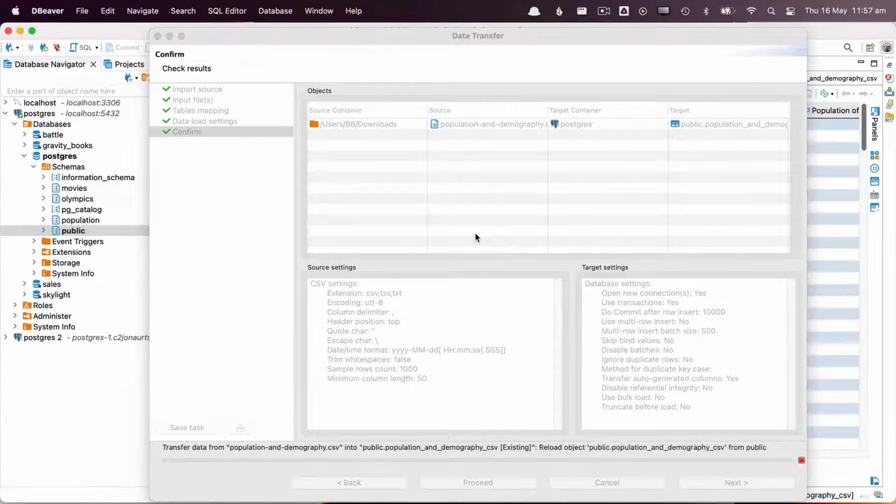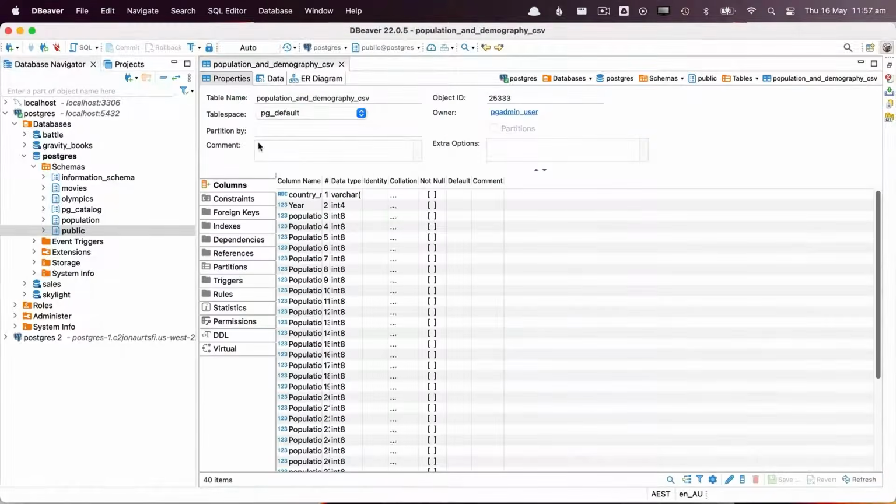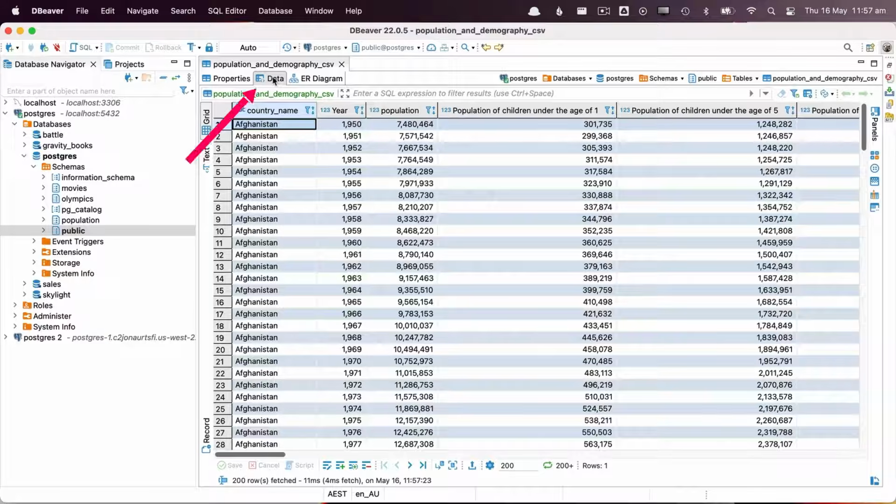The CSV will be imported. It could take a few seconds if you have a few thousand rows like my file, or even longer if you have a large file. You'll see this tab appear when it is finished, which shows you the columns that were imported. Click on the Data tab here and you can see the data inside the table, which came from your CSV file.